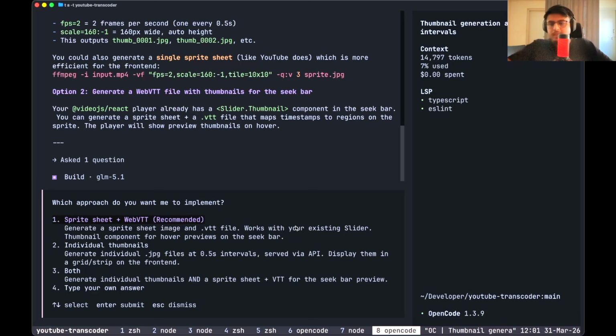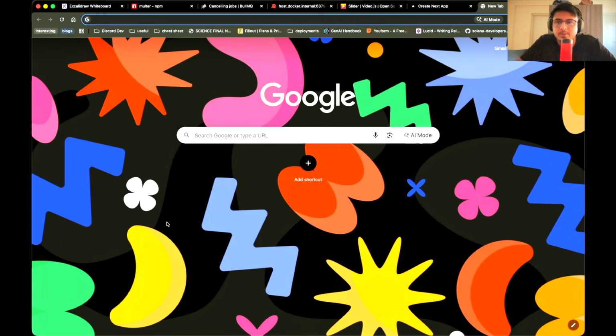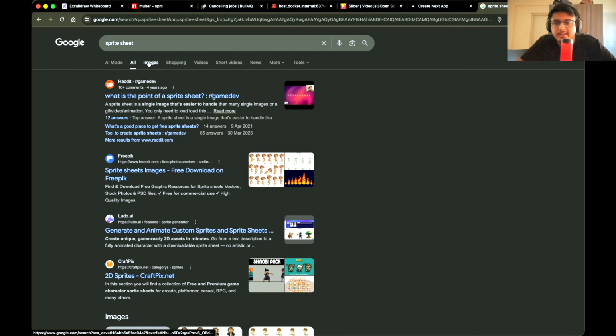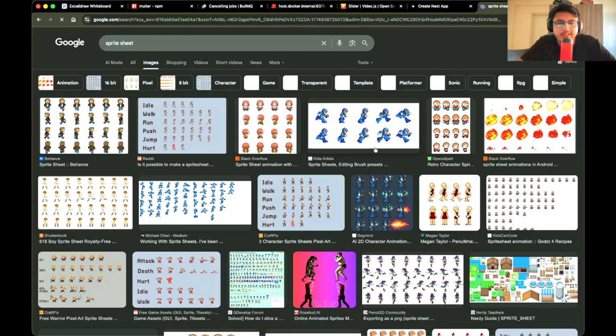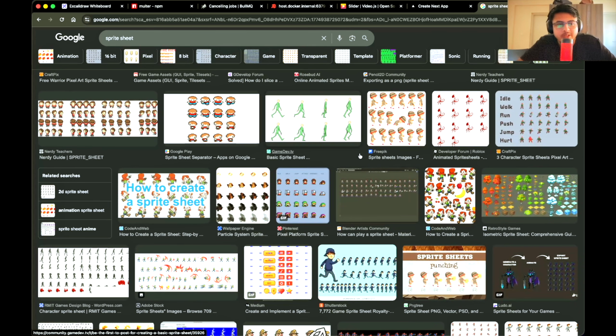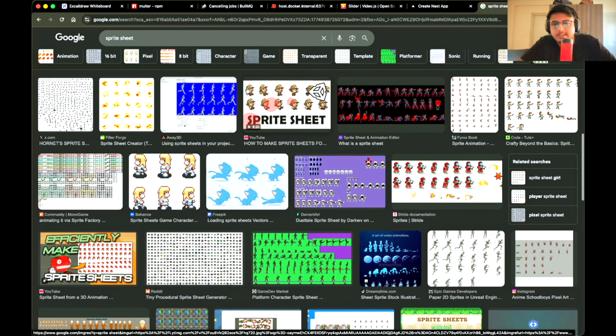Yeah, so it seems like there are two ways of doing it. One is using individual thumbnails, and the second is using a sprite sheet plus WebVTT. So if you are unaware, what is a sprite sheet? A sprite sheet is a very useful thing. I think most of us have interacted with it. So let's do it like this.